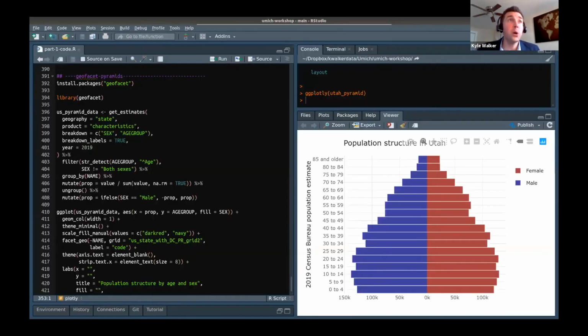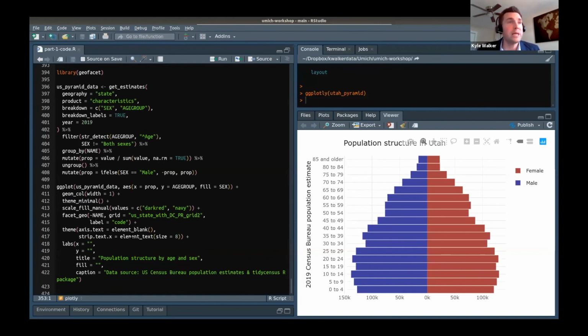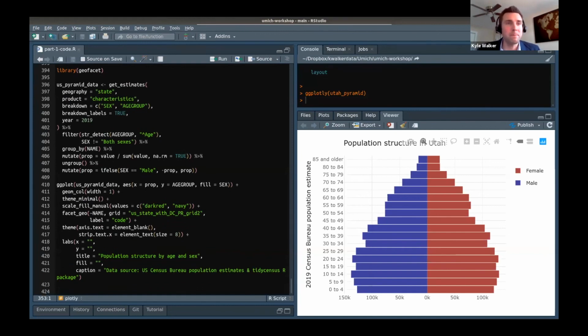So the code is available here for you. You need to install the GeoFacet package. If you want to play around with this, you're welcome to do that.